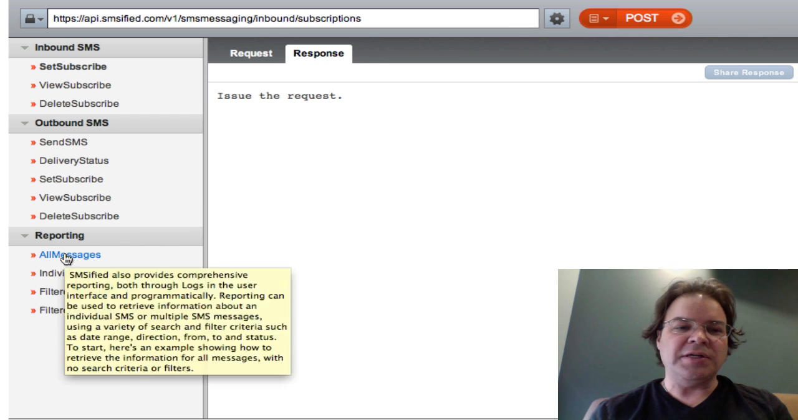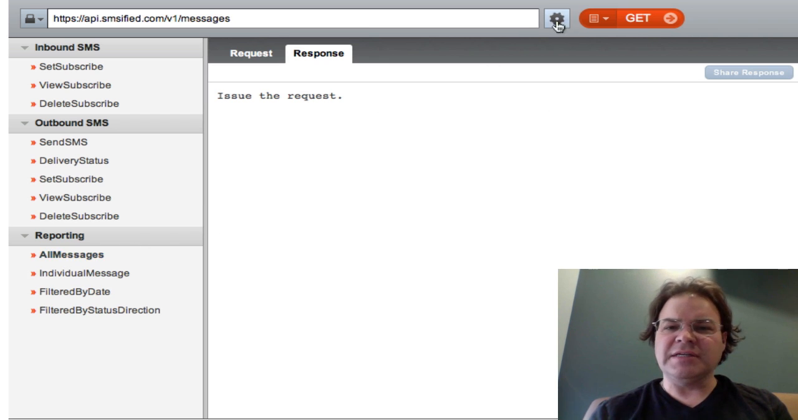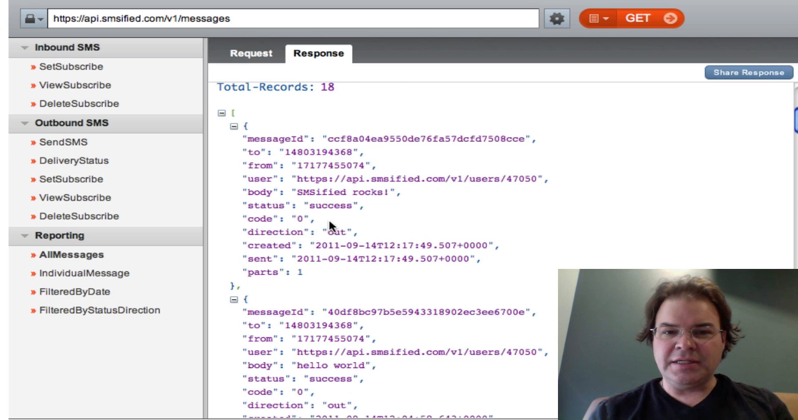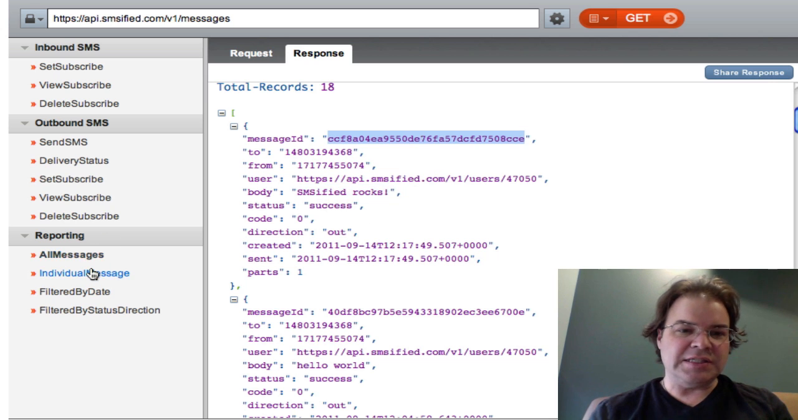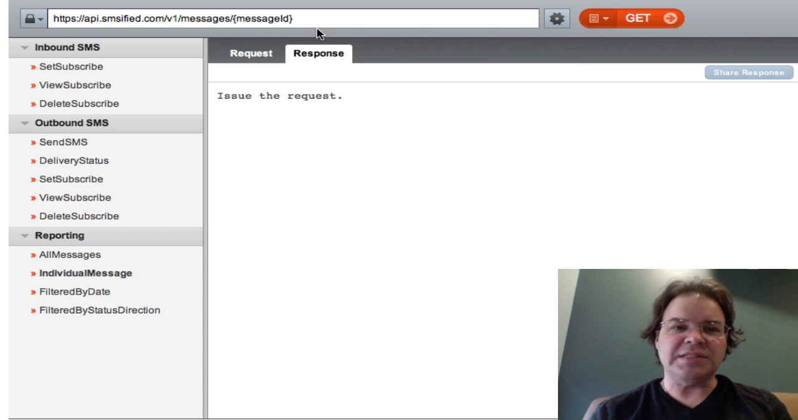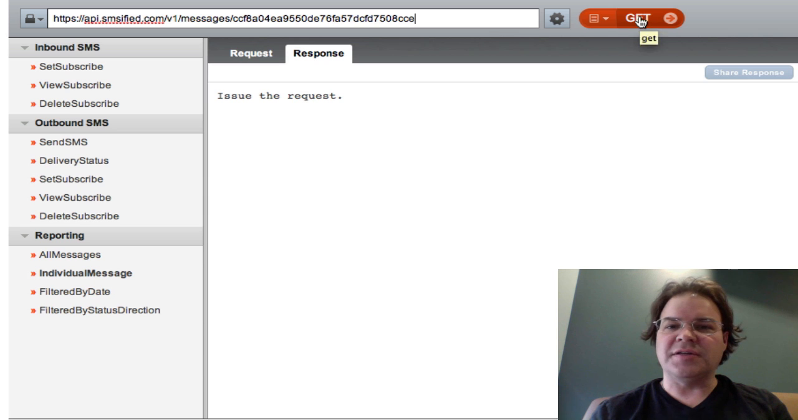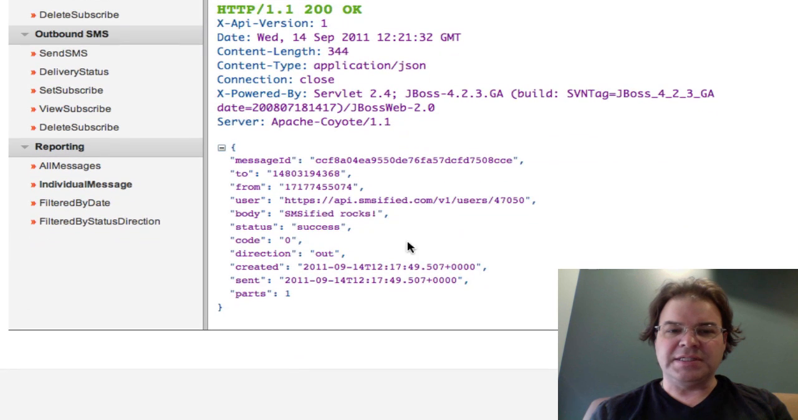But also, for reporting, if you wanted to view all messages sent, I don't think there's any parameters on that. You just do a GET. It comes back with all messages sent, and here is our SMSified rocks right at the top. You could do this for an individual message. So there's the message ID again. We could say, I just want to know about this one individual message. You're logging this in your database. You change the URL there. You hit GET. And it will fetch just that one message. There it is, SMSified rocks.